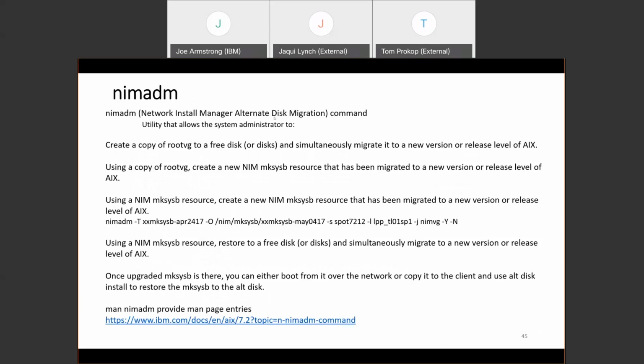Now, nimadm is the alternate disk migration. You can do some cool things. You can create copies of rootvg. You can do a simultaneous migration while you're doing that. You can create new mksysb resources. You can update mksysb resources. You can do a lot of different things.